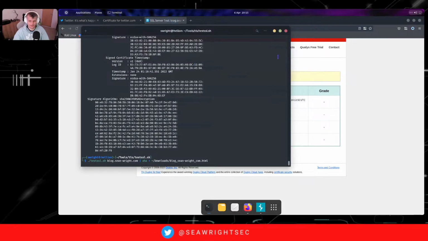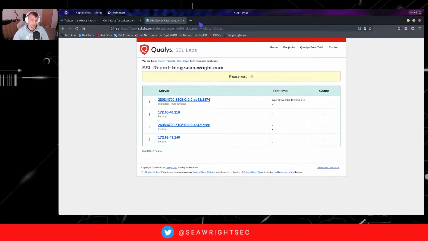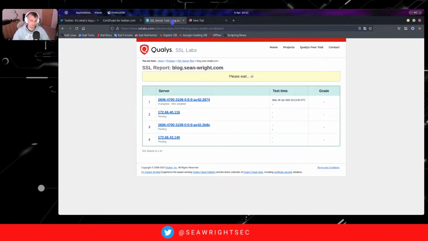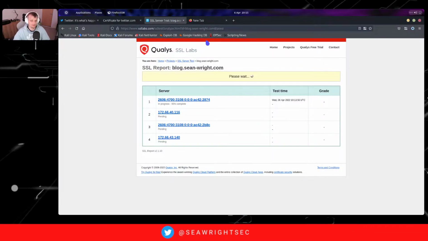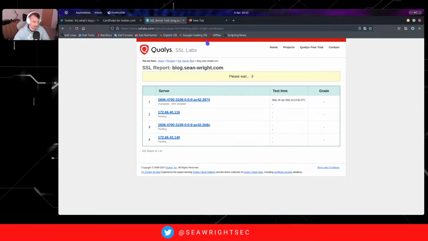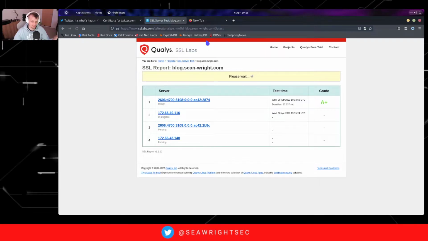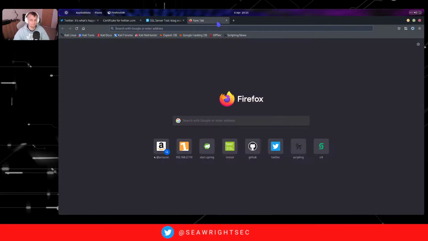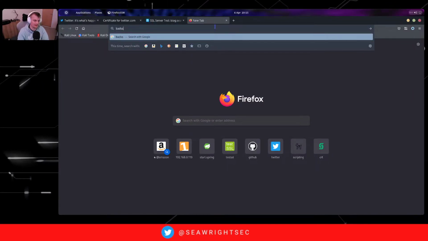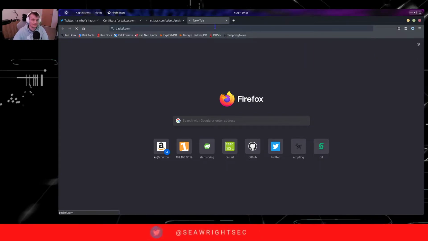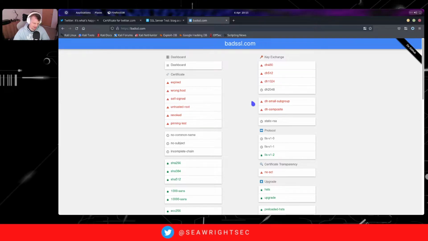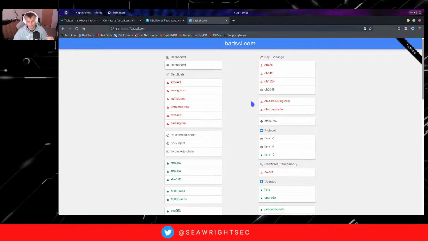Now, while that's running still, you may be wondering, okay, how do I test that? Say, for instance, I'm building an app that connects to an API or something, and I want to make sure it's doing the right validation. Well, there's an awesome site called BadSSL. I think it's badssl.com. I forgot who runs this. I'm pretty sure it's Firefox, and I think Google as well run this.